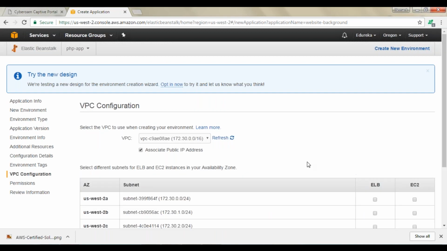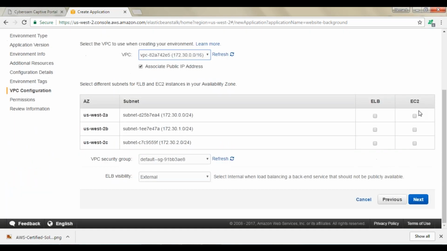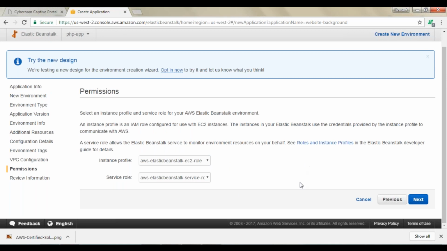Click on next. Now we'll be selecting the VPC. Remember guys, the VPC that you're selecting here and the VPC that will be associated with your RDS should be the same. So remember the VPC that you're selecting. In my case, I'm selecting the VPC which is 82A7, so I'll remember this while launching my RDS service. Now the subnets: select all the subnets. And then the security group is 91191BB. Click on next. No need to change anything over here.